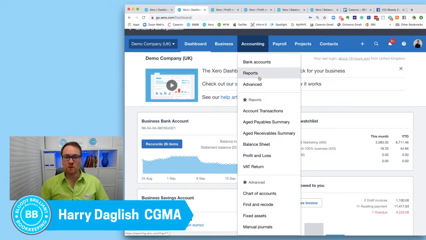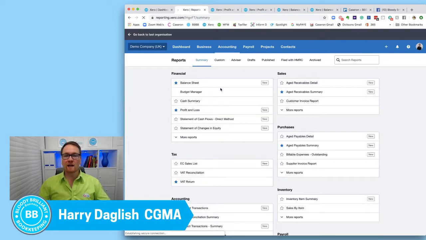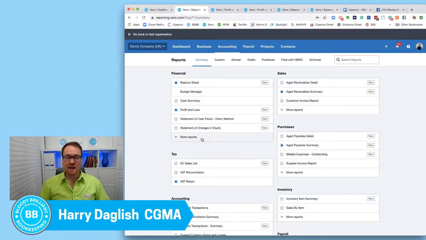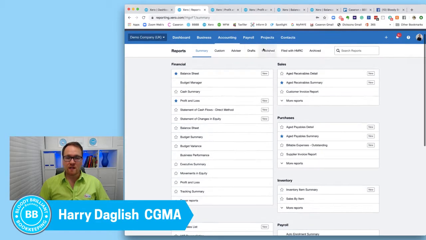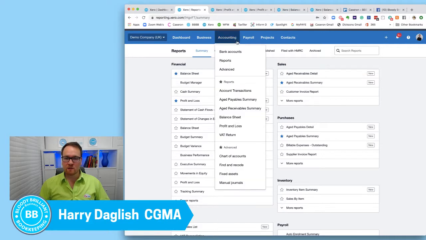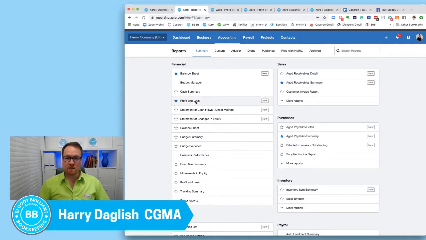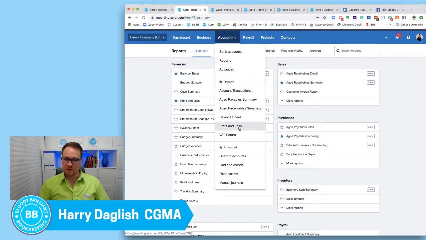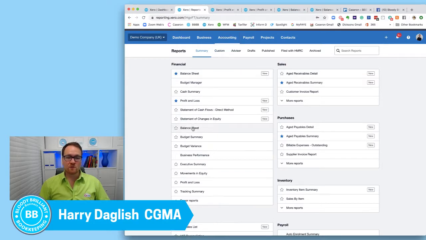So I'm going to go into reports, which will show me every single report available. And I'm just going to click on more reports, because you can see here there's a balance sheet which says new, and this one is starred, so this one will be showing on my drop down list. Likewise, there's a profit and loss here which is also marked new with a blue star, which is also showing on my drop down list. But further down there's also the option for the old balance sheet format and the old profit and loss format.